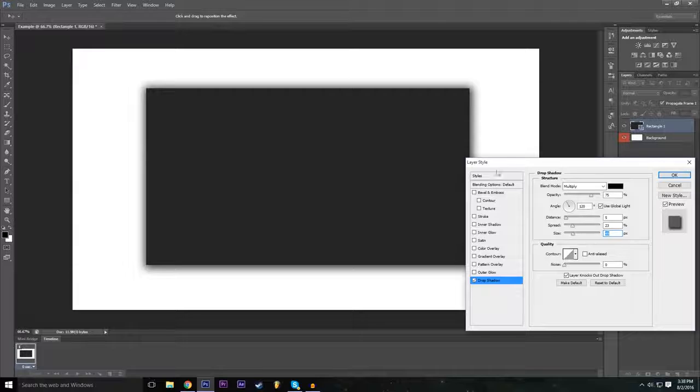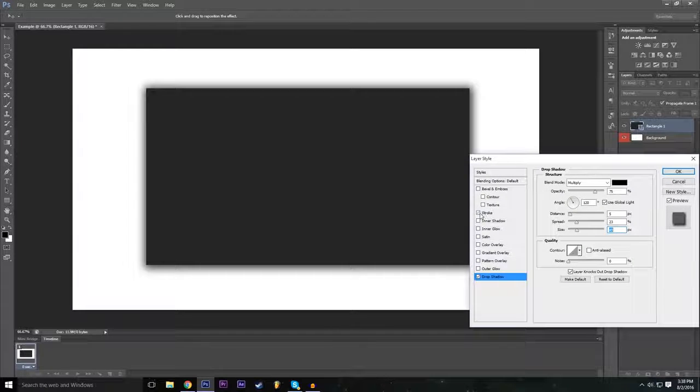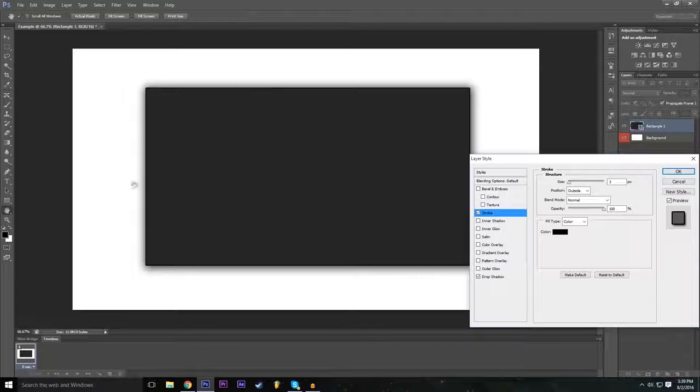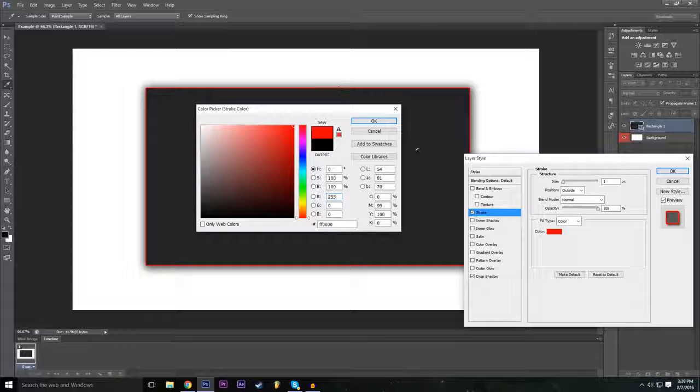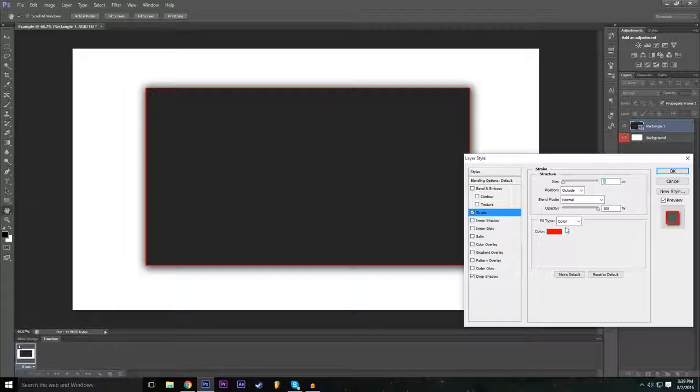And what else can we do for the effects? We can add a stroke, and the stroke is basically a little outline that goes around any object. With the stroke, we can change the color. Let's make it red, for example, and then we can press OK. And we can also increase the size of the stroke by clicking and dragging, or also by inputting your own number.